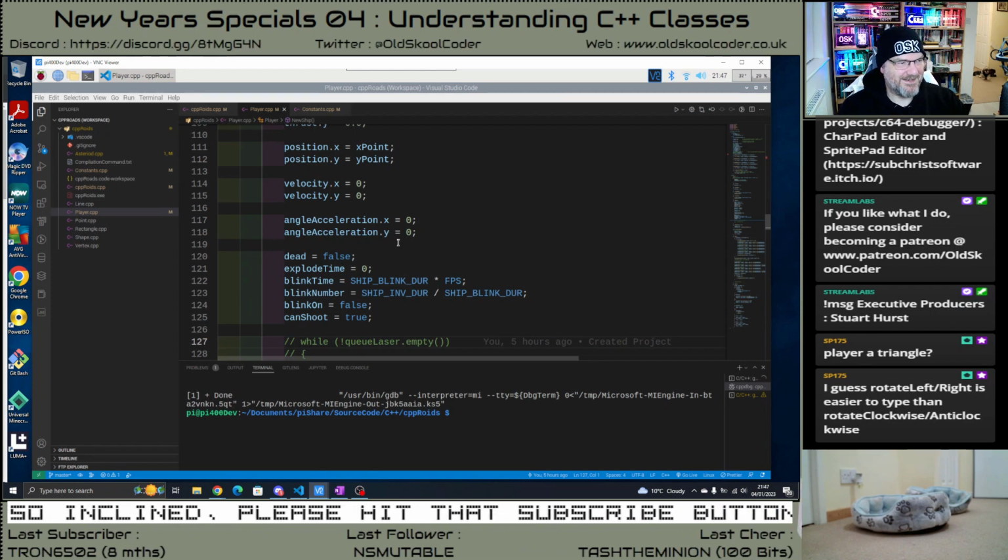Yes. Rotate left and rotate right. I mean, really, it should be rotate port and rotate starboard, shouldn't it? I couldn't figure out which one it is. Anyway.